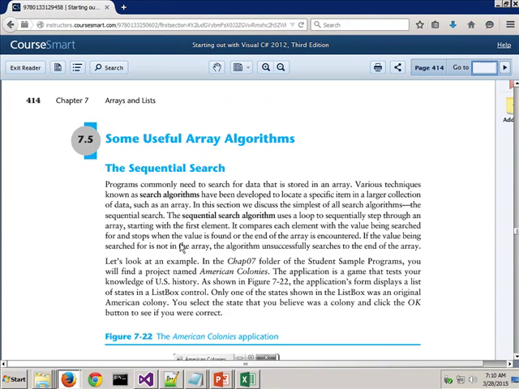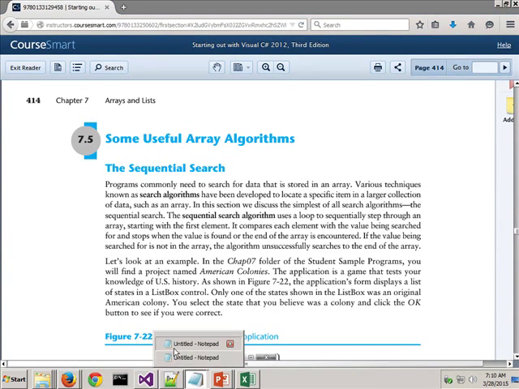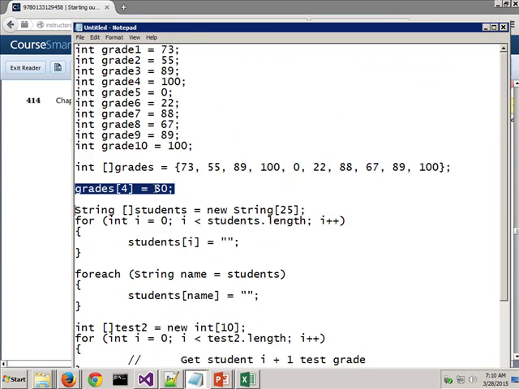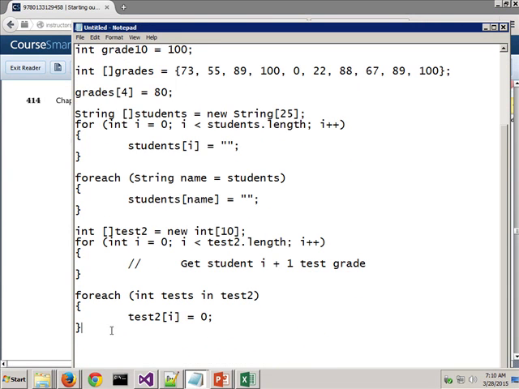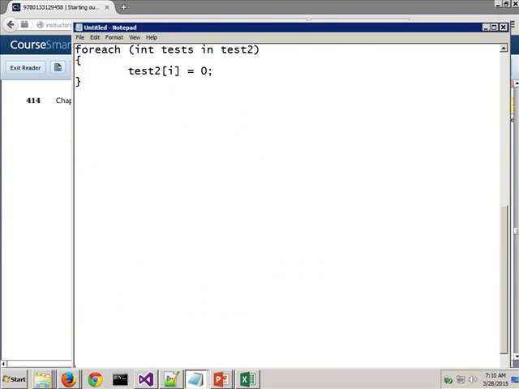All right, some useful array algorithms, starting on page 414. The first thing in there on 414, 415, and the first half of 416 is a sequential search. Imagine for a second with these examples that we've been going through. Imagine I had a list of 10 numbers, and these numbers mean nothing. I'm just making them up.